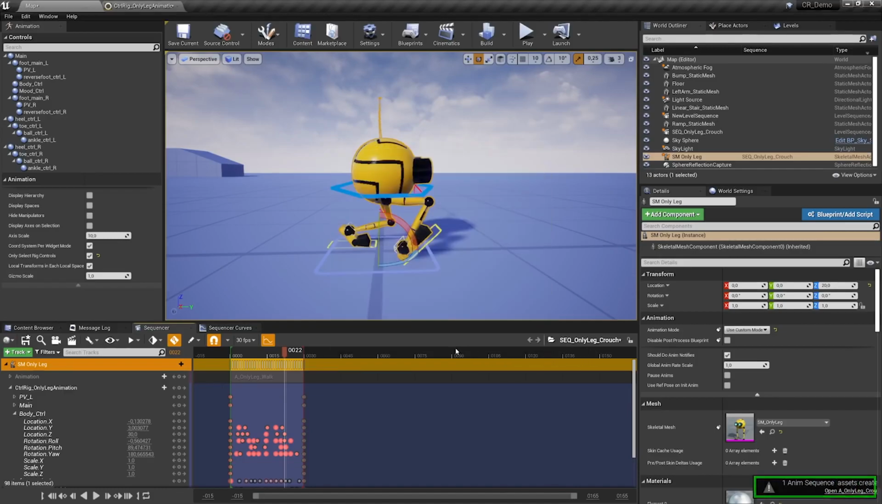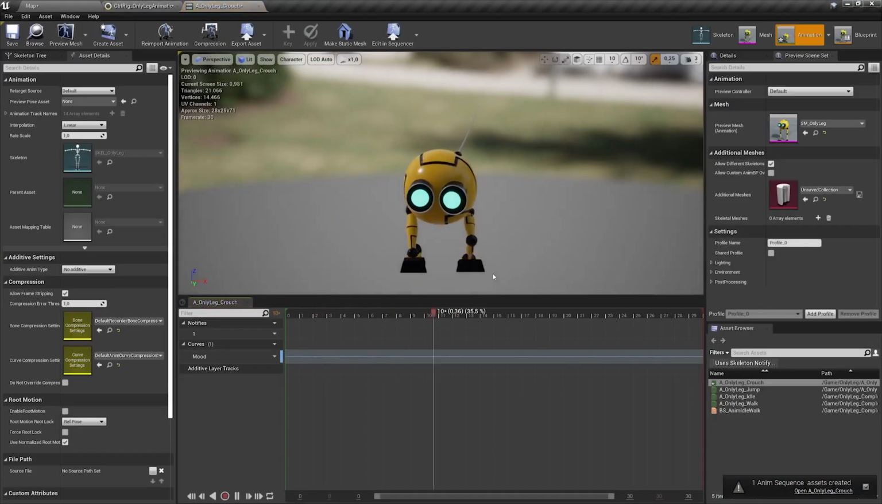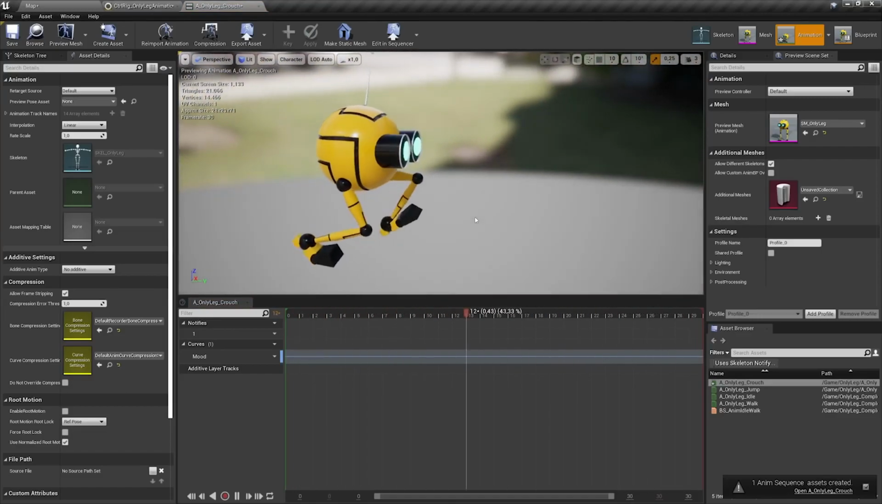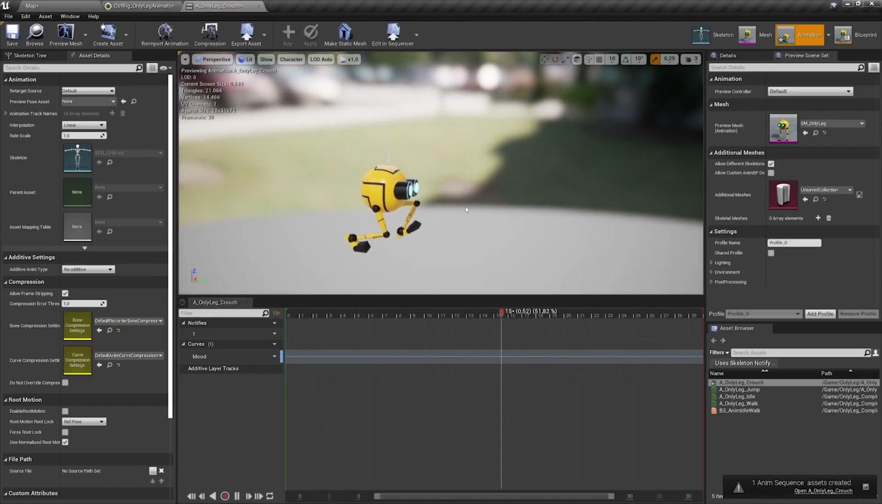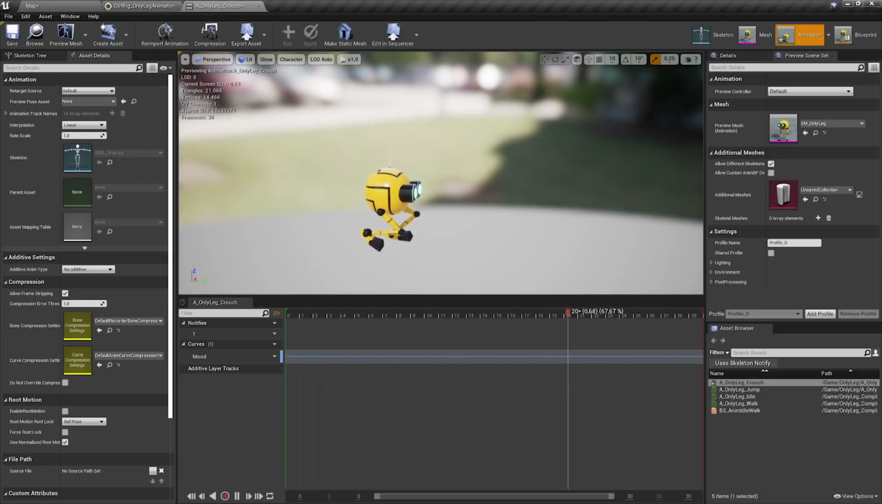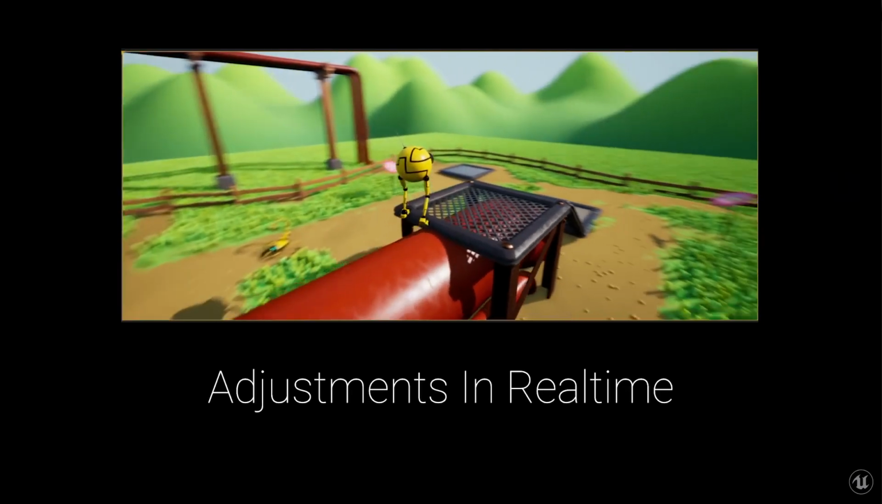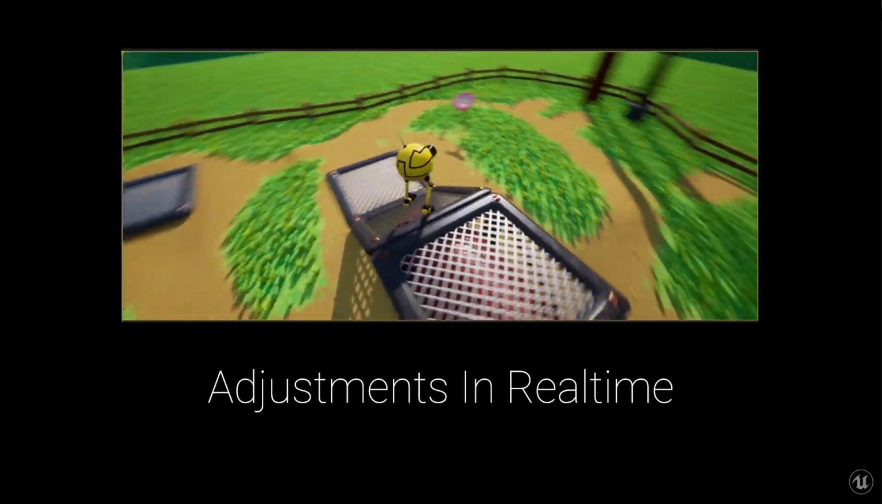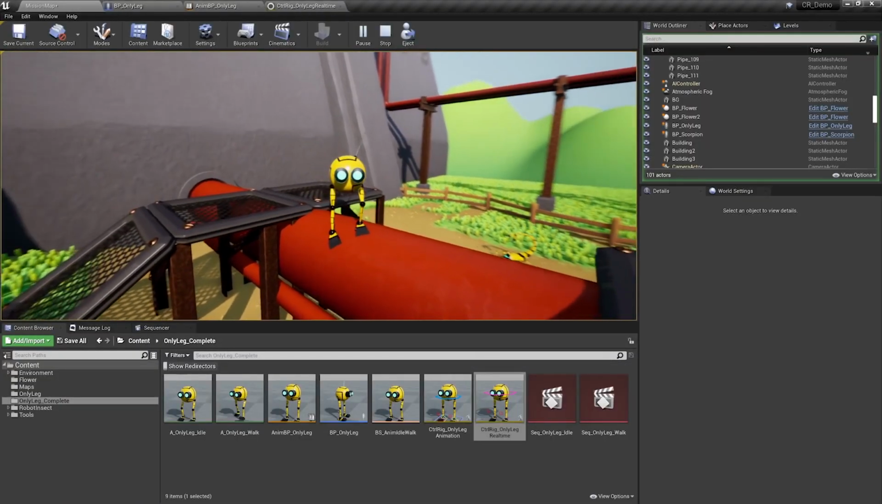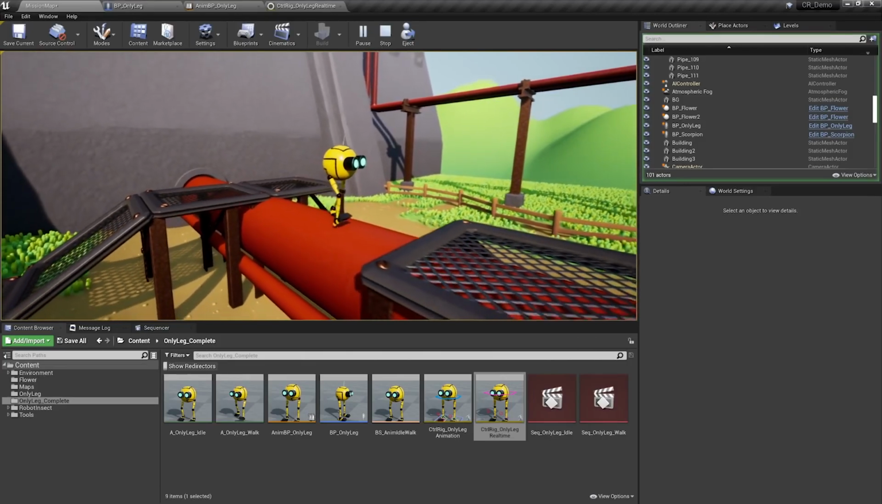And now we have a new animation, which we can use in Animation Blueprint, for example, and have a new state. So that's how animation changes work with control rig. Let's now talk about adjusting things in real time using control rig. Here's our character now with all the animations we made in Engine.